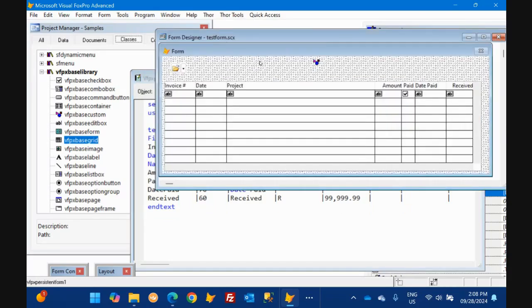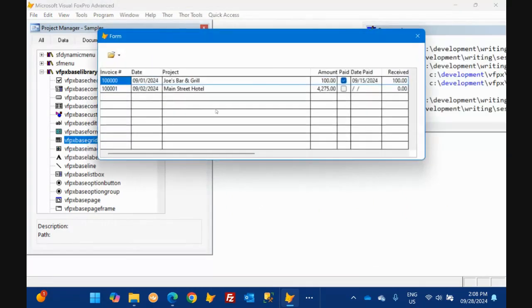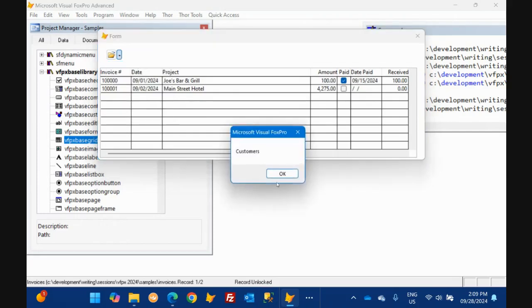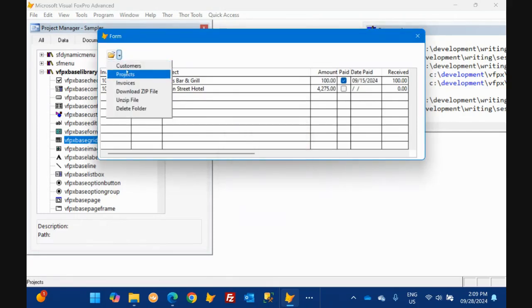All right, the next thing is, let's run this form again, and you'll see that there's what's sometimes called a split button. It's a menu button with a drop down. So the idea is I want to click this button maybe to open a project, or I want to click on the down arrow to open an MRU list of projects. Now, these aren't going to do anything. If I choose customers, it just displays a message box. So it's not really doing any behavior.